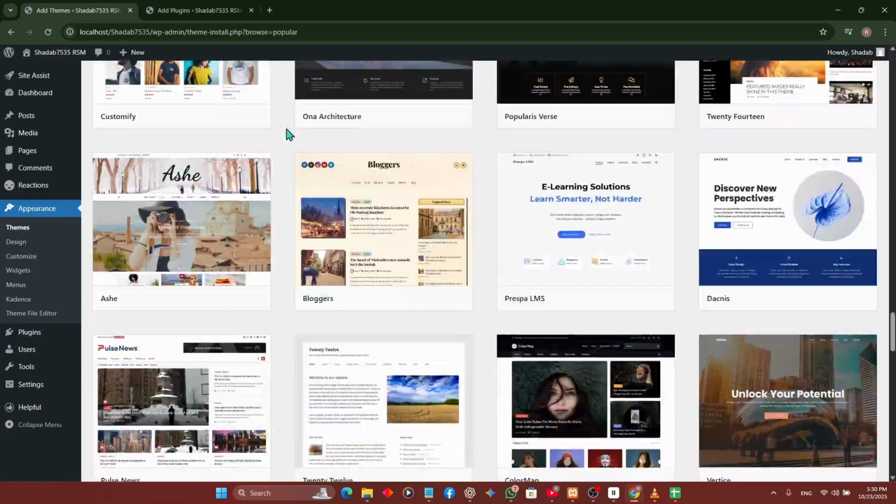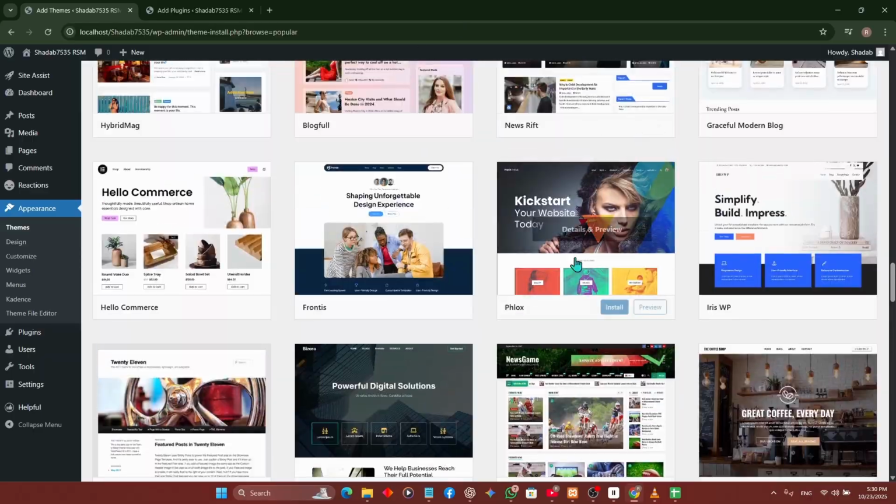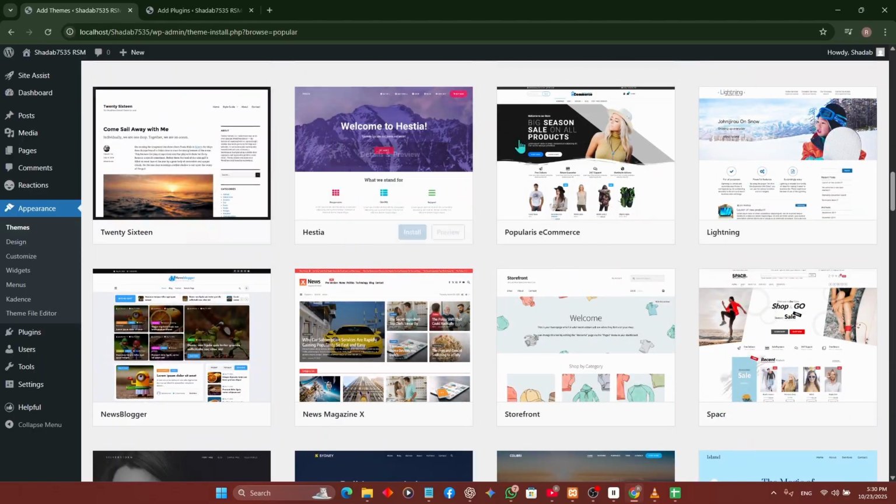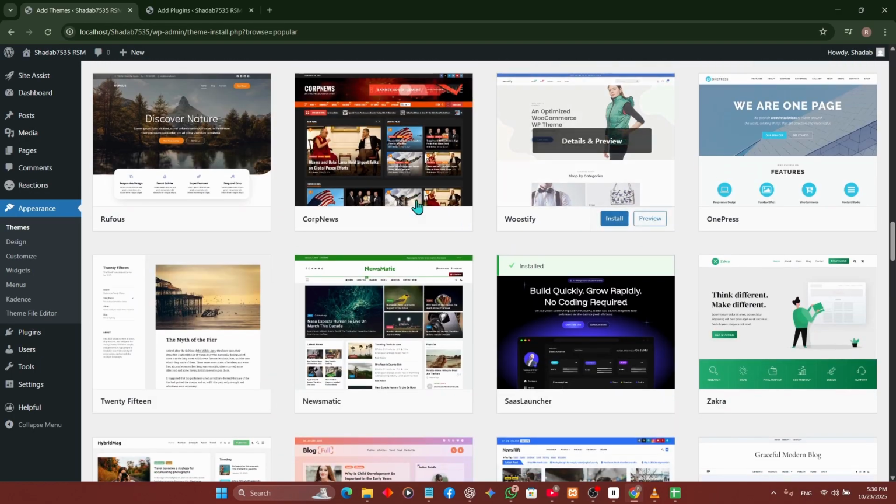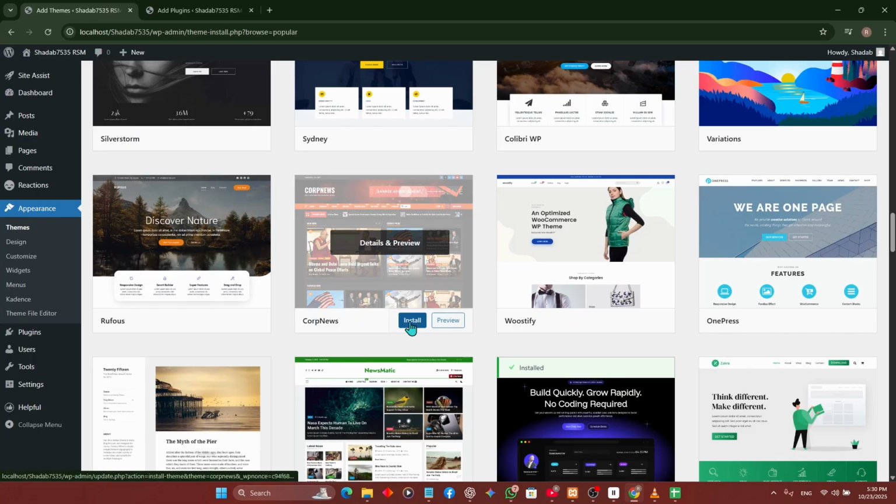You can use a free plugin like UpdraftPlus or All-in-One WP Migration. Just install your preferred plugin, follow the steps to back up both your files and your database, and save that backup somewhere safe, like your computer or a cloud folder. Once your backup is ready, it's time to preview your new theme.